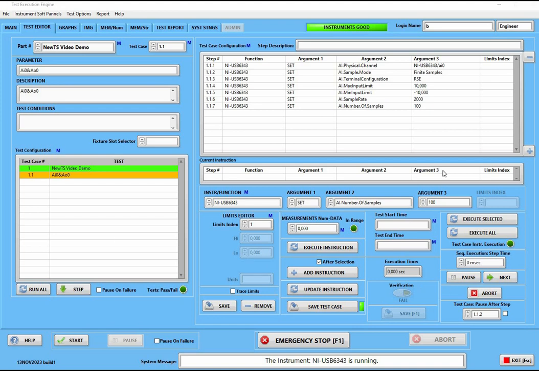If there is a need to change something, just double-click the desired instruction line to transfer it to the instruction function, argument 1, 2, and 3. Make desired changes and click the Update Instruction button. Please note that the Update Instruction function works only if the instruction line in the test case configuration table is selected. Now we have completed configuring the analog input, and next, we have to configure the analog output.